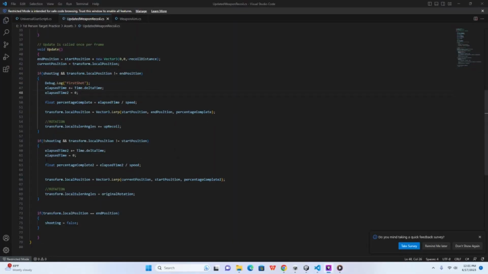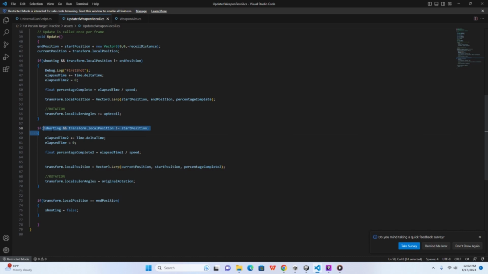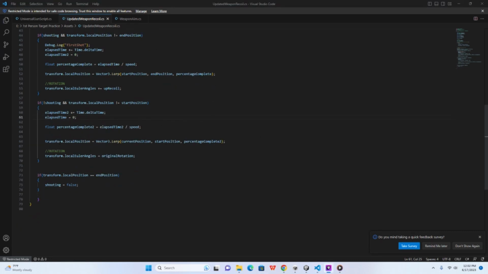Alright, so if you take a look, you'll see that the elapsed time 2 is going to be used for the lerp back function. Alright, so in this first if statement, underneath the elapsed time plus equals Time.deltaTime, I just make sure that the elapsed time 2 is set to 0, and then on the second lerp function, you'll see I have elapsed time 2 plus equals Time.deltaTime, and then underneath that I have the first elapsed time set back to 0, so that we can continuously perform these lerp functions. And then everything else is pretty much the same.